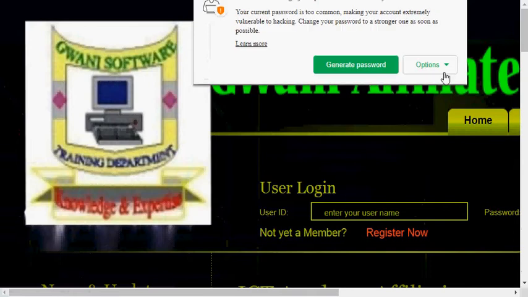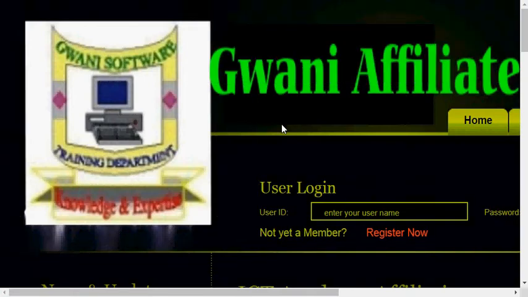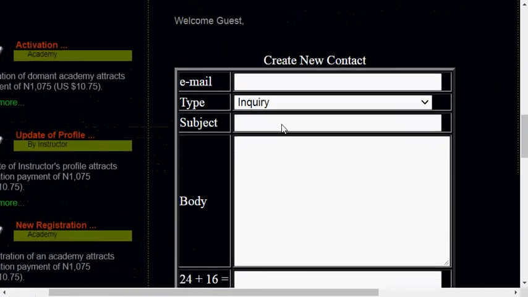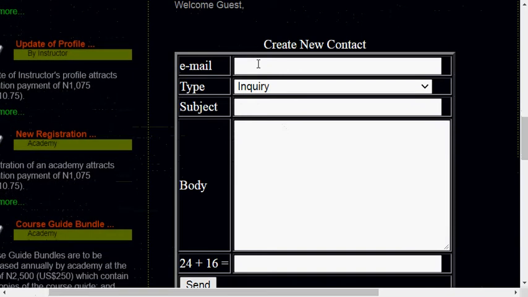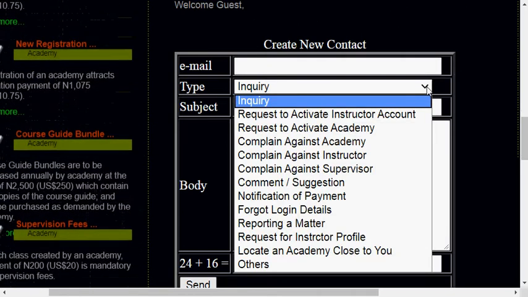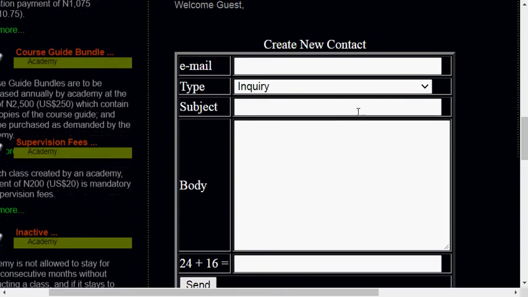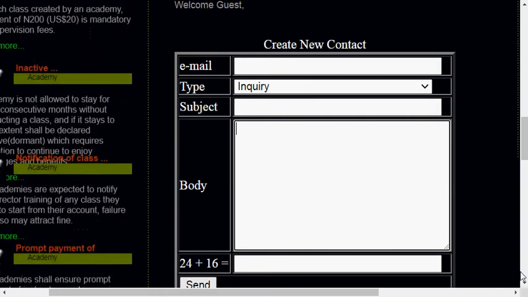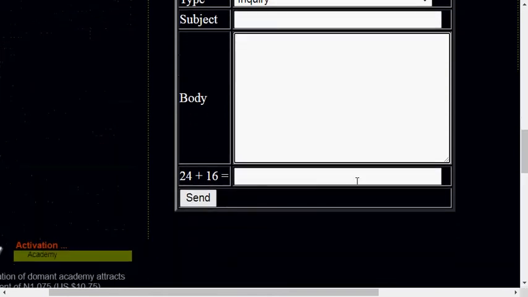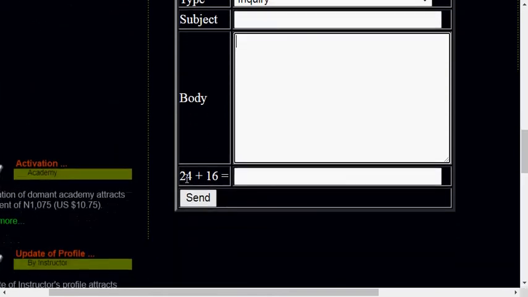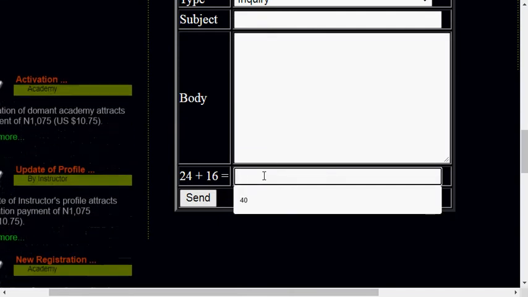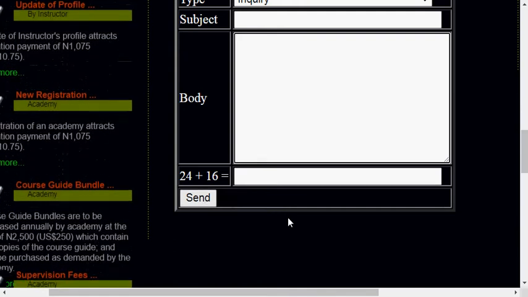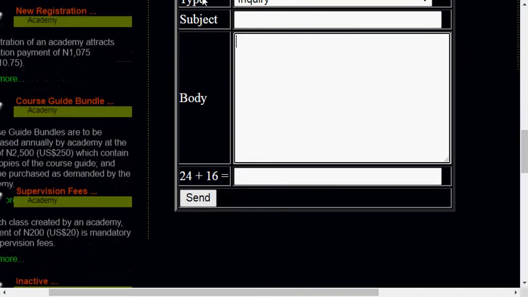You go down. This is the form for you to drop a message where you specify your email, and then you specify the type of mail. What are you actually writing for? And then the subject, and then the body, and then we come down here. We have an option to make sure you are not a machine. We are expecting you to compute 24 plus 16 and give us the answer here. If you give the wrong answer, then it will not be processed. We assume it's a machine, and you click on send, and off you go.